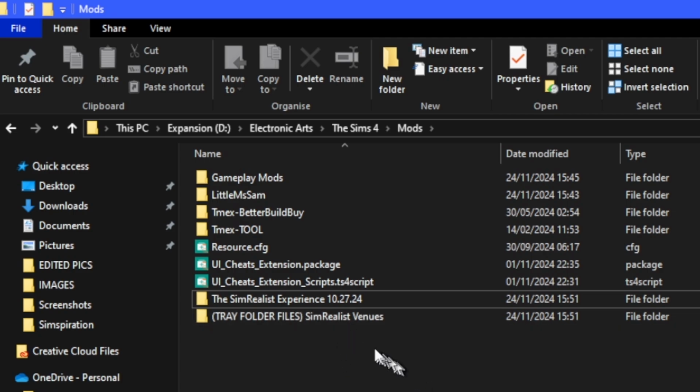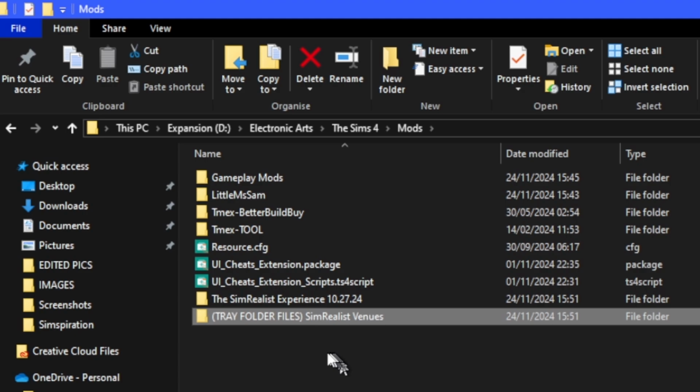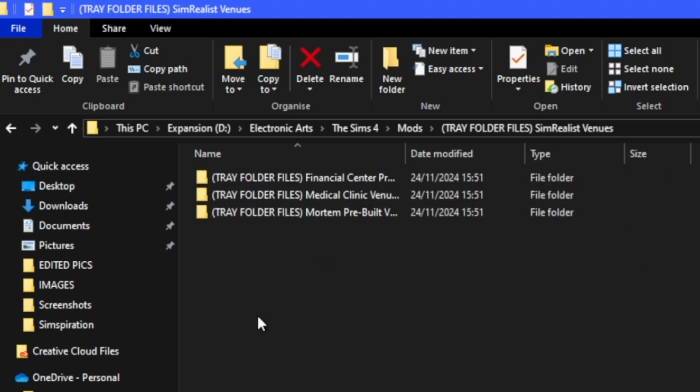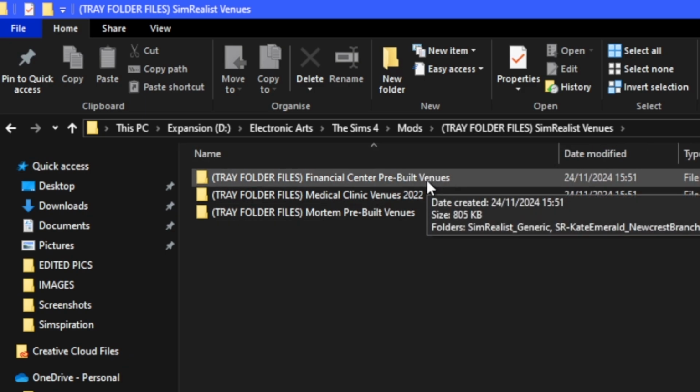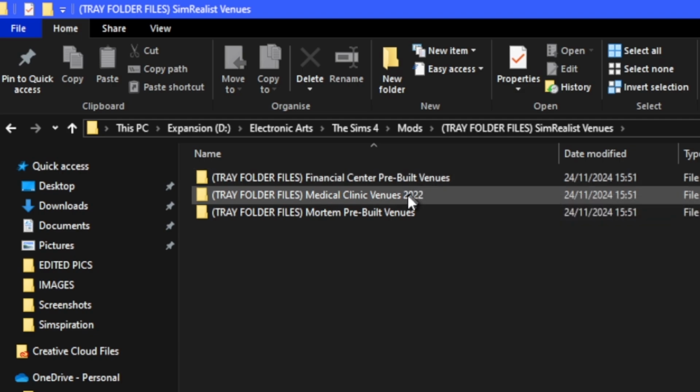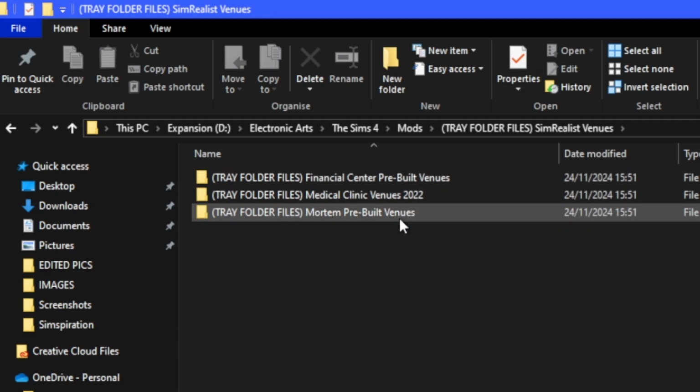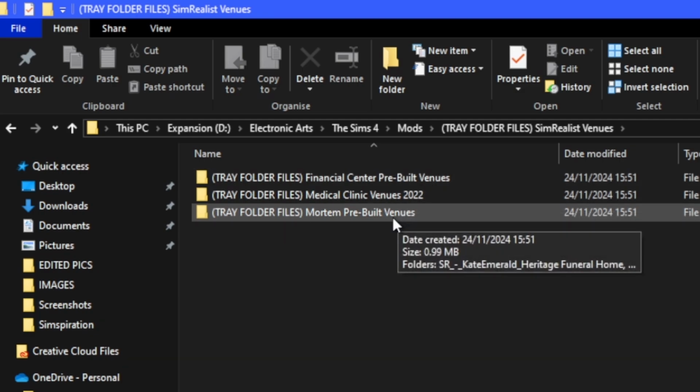Okay, I'm going to start with the actual venues first. When I double click on this tray folders file, you'll find that it's got more folders in it because the venues do different things. You've got the financial center, which is pre-built venues, then the medical clinic venues, and then the mortem pre-built venues. The mortem is the one that works with the funeral mod that SimRealist has created, and basically you have the build where your Sims actually go and have the funeral, etc. It's kind of pretty cool.